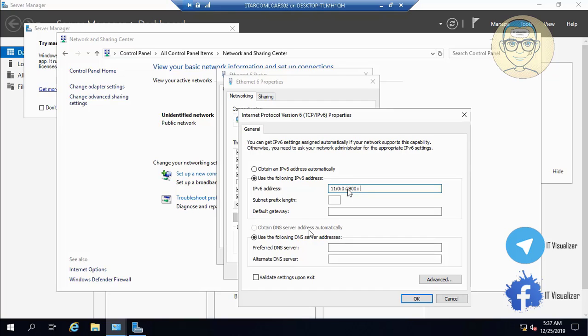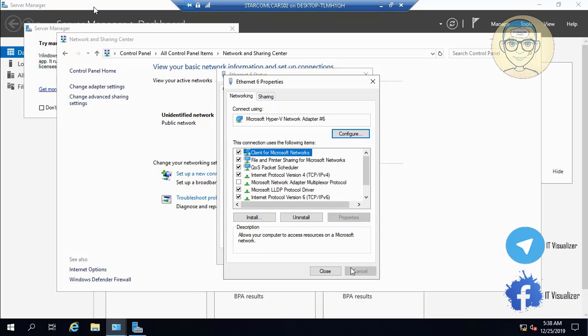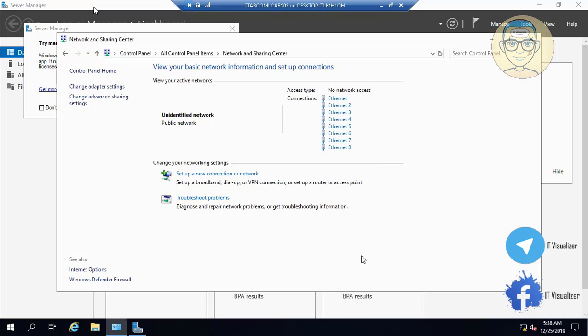So here we'll put it. And then the subnet prefix, it will be 53, and then this is the preferred DNS. Remember, we need to fill the alternative DNS on the additional domain controller and the primary domain controller after promoting this server. Okay, close. Okay, we have the 7th card.